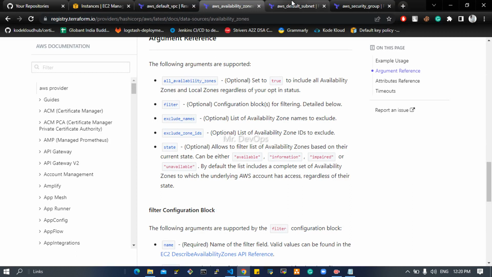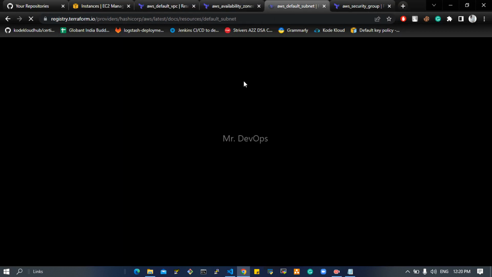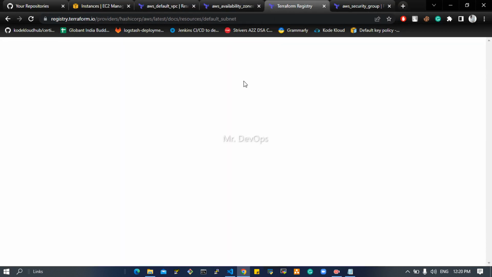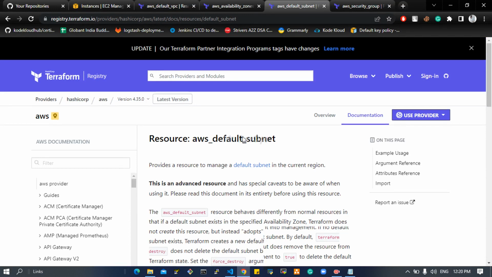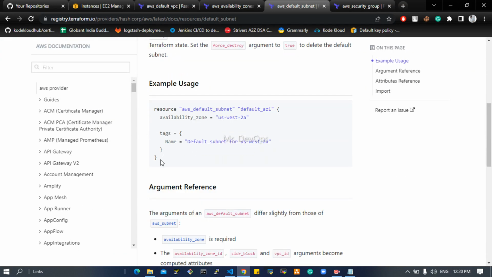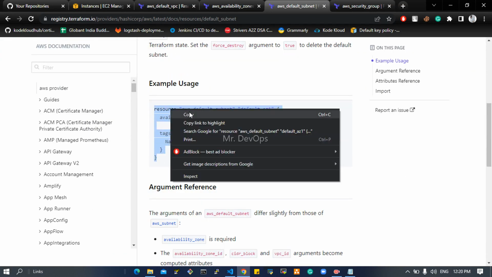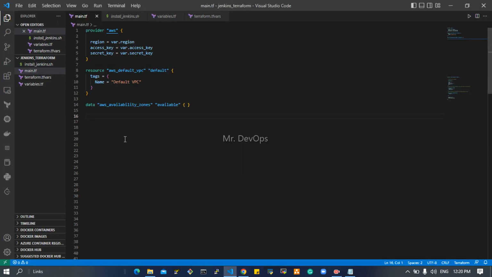So how will you get that? Again, in the same way, you search for AWS Terraform default subnet. You will land on this page. Let's check for the particular block, and here we go. You can copy this block, go back to the code and just paste it.